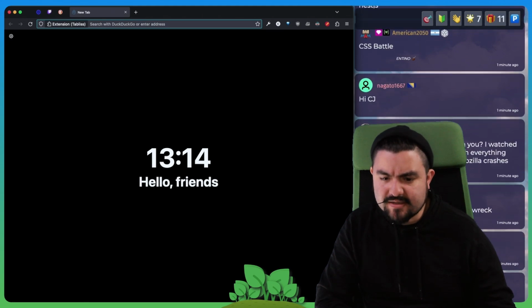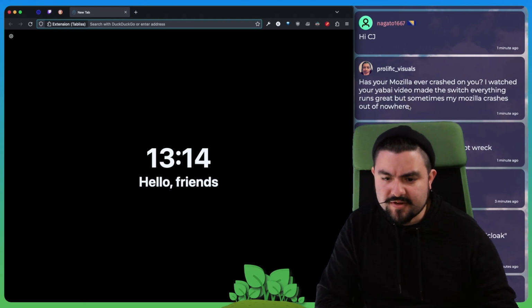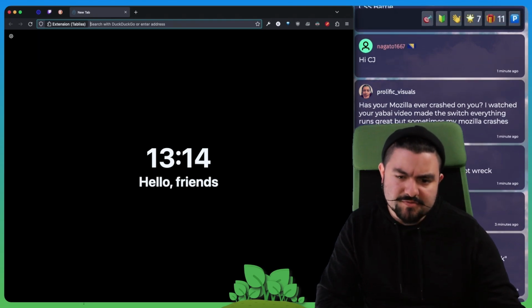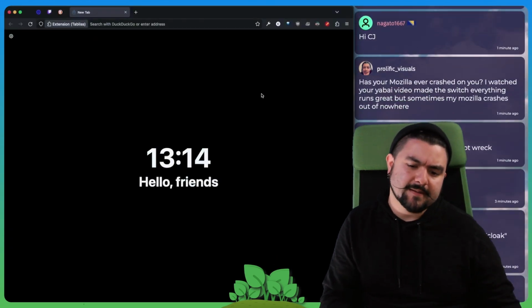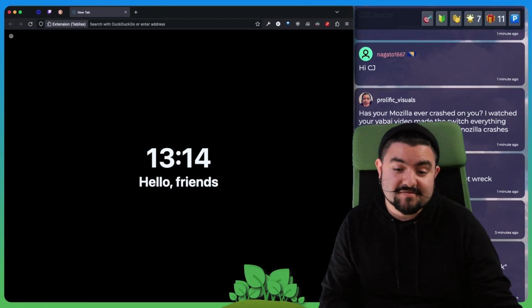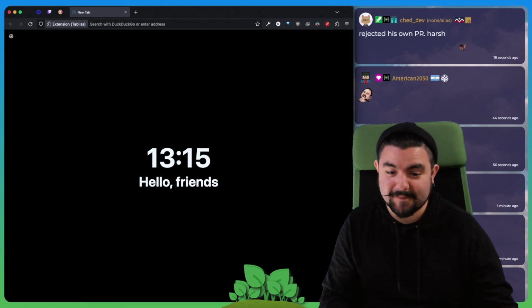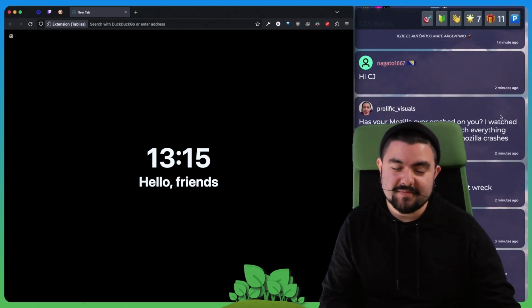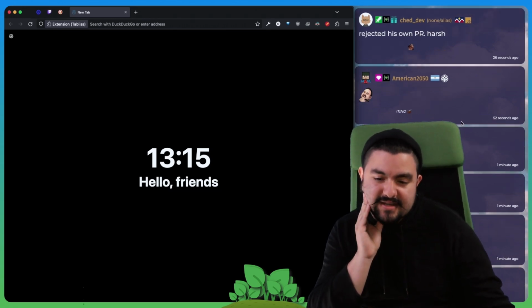Prolific Visual says, has Mozilla ever crashed on you? I watched your Yabai video, made the switch, runs great, but sometimes my Mozilla crashes out of nowhere. I don't use Yabai. I do use Rectangle for this. I use Firefox Developer Edition, I don't know if that makes any difference. I have never seen a Firefox crash in at least the past couple of years. I'd be curious if you're on Windows or Linux, because I am on a Mac.